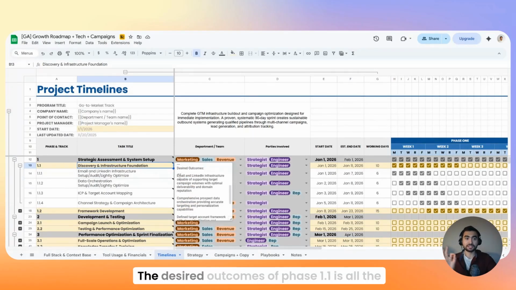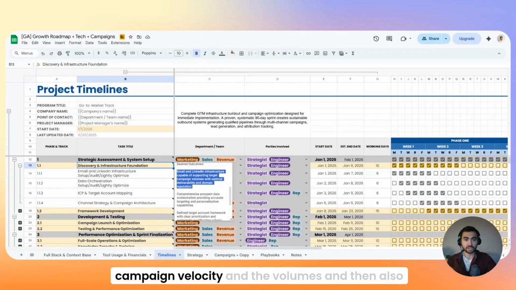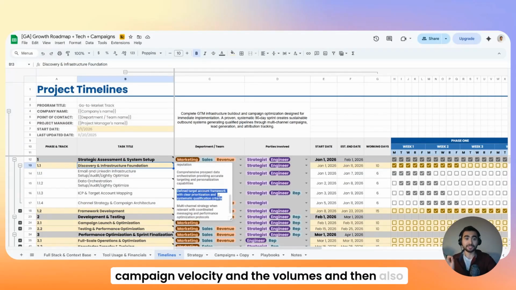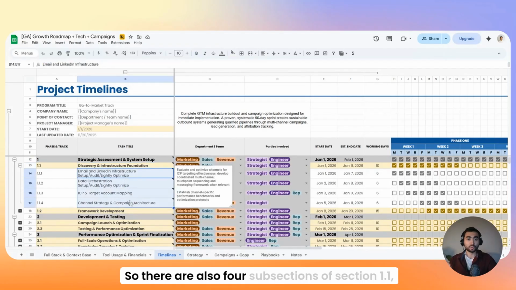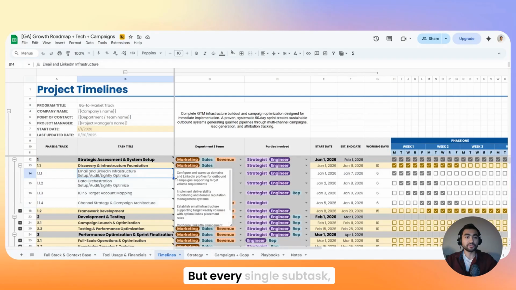of the house. The desired outcomes of phase 1.1 is all the infrastructure is capable of supporting the target campaign velocity and the volumes, and then defining the target account framework. So there are also 4 subsections of phase 1.1, which is, again, very comprehensive on how I'm going to break this down for you. But every single task has subtasks.